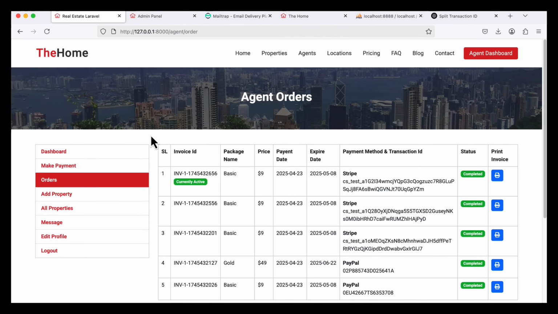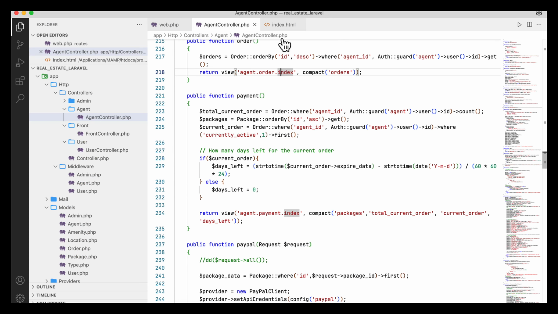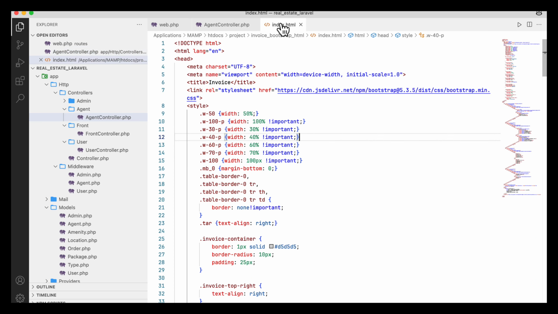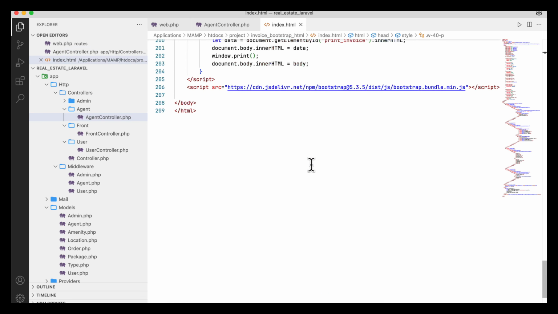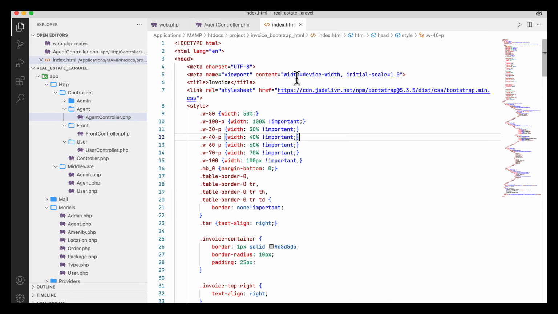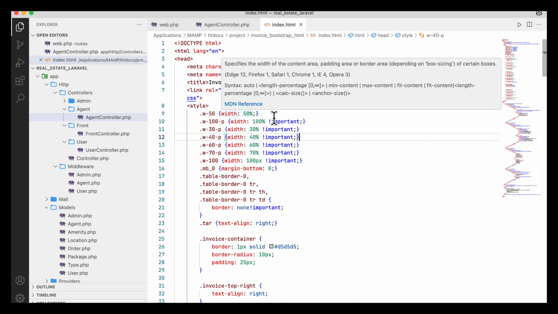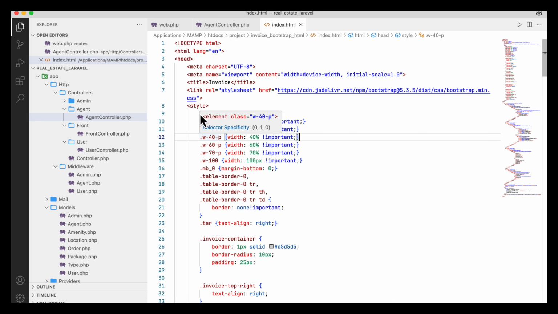Now I am going to work with the print invoice option. If I click on print invoice, what will happen? So in my front end layout, actually I do not have any invoice layout. So I am going to do it manually, and here I have already done this. You see index.html in my invoice HTML. Okay, so how it looks like, I am going to show you the styles here.